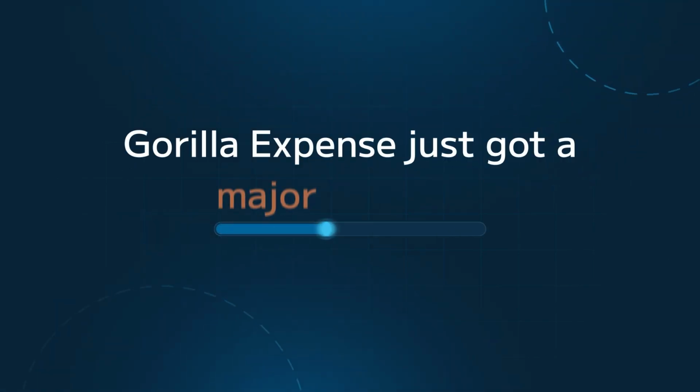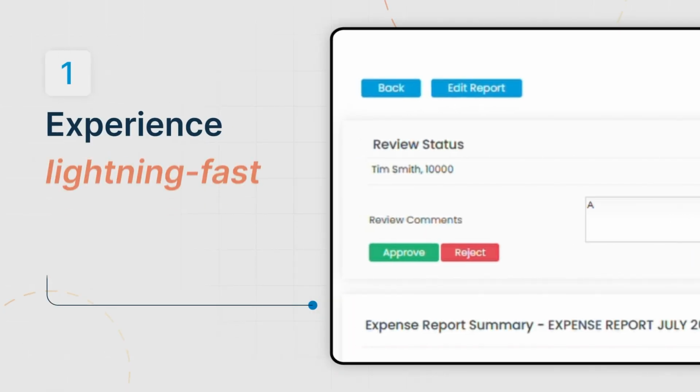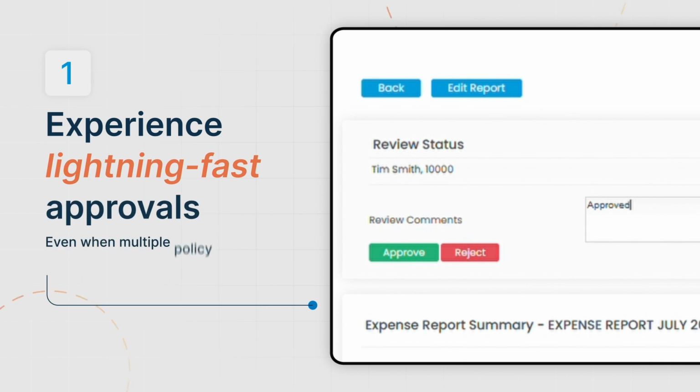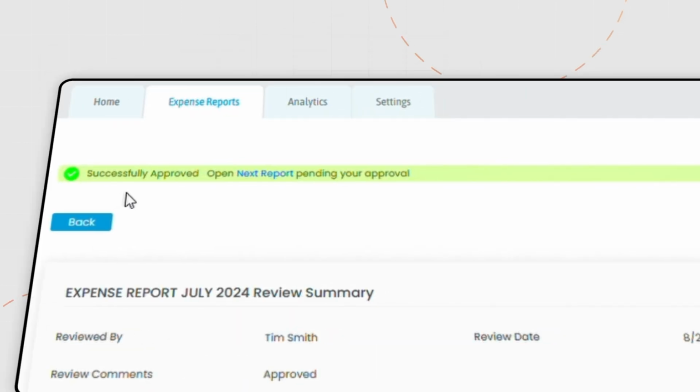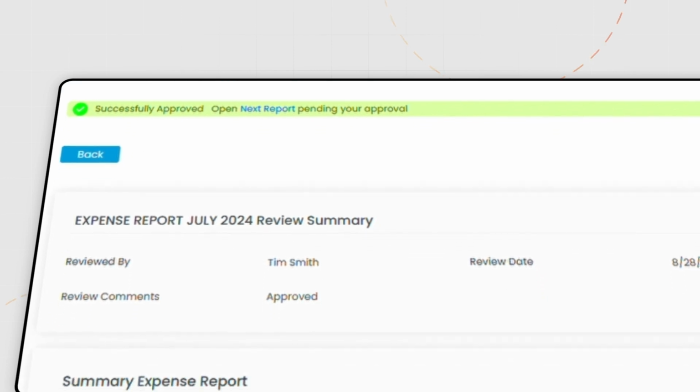Gorilla Expense just got a major upgrade. Experience lightning-fast approvals even when multiple policy checks are enabled. Our streamlined process ensures your reports are reviewed and approved in record time.